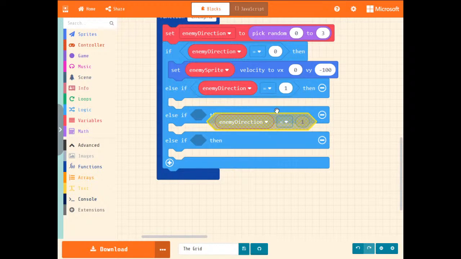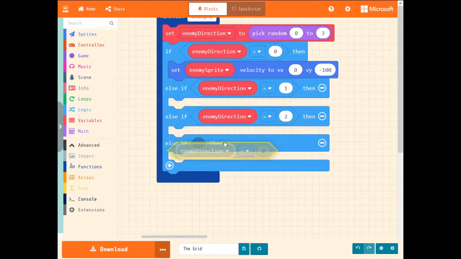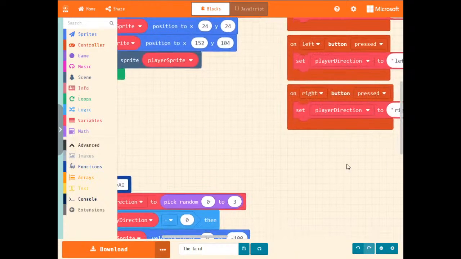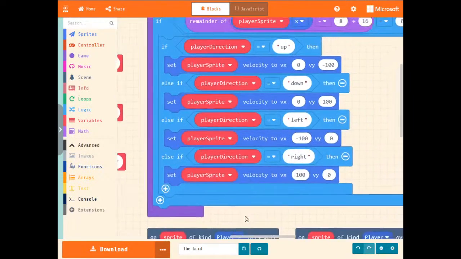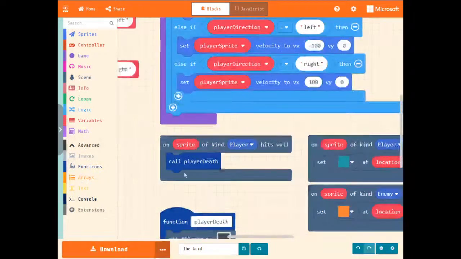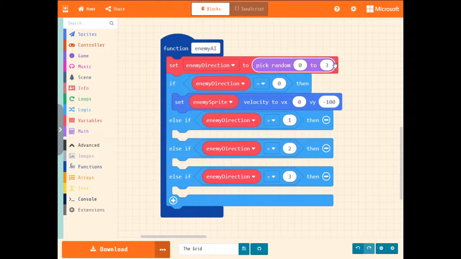Going to duplicate again. If the enemy direction equals 2, going to duplicate again. Finally, if the enemy direction equals 3. Now, we could have done this, it's very similar to what we did over here for the players, up, down, left, and right, except we use text there, just to make it easier on the programmer. Here, we're stuck using numbers, because there's not a function that will pick a random text.